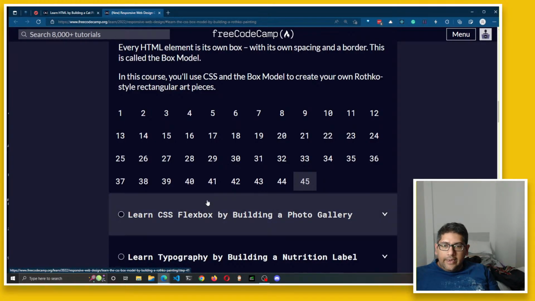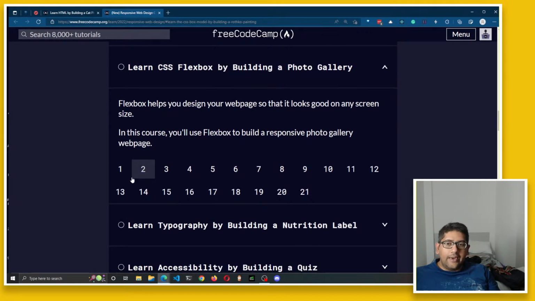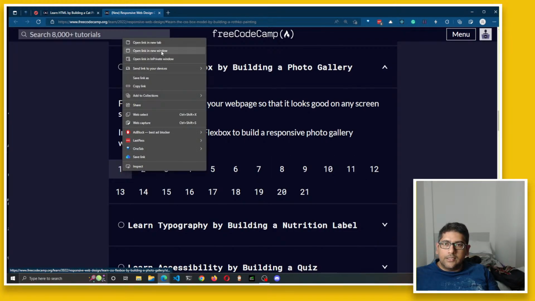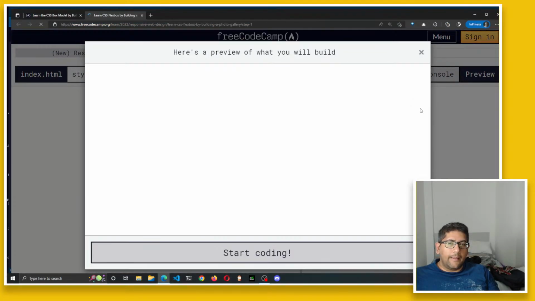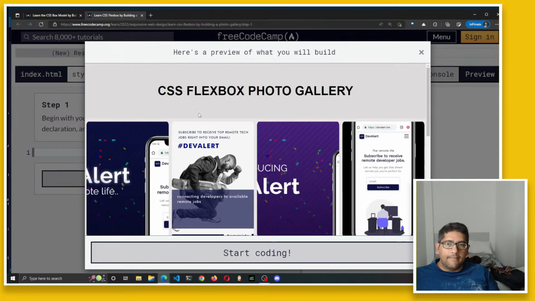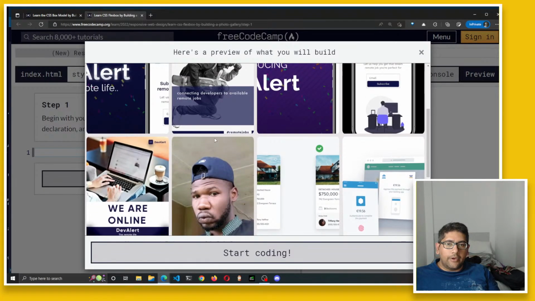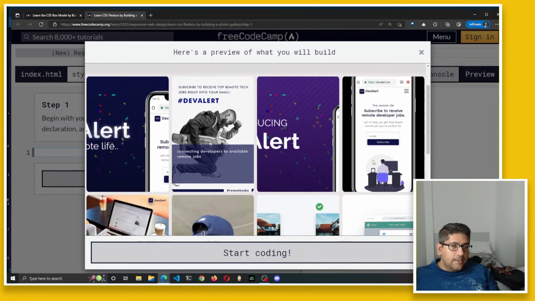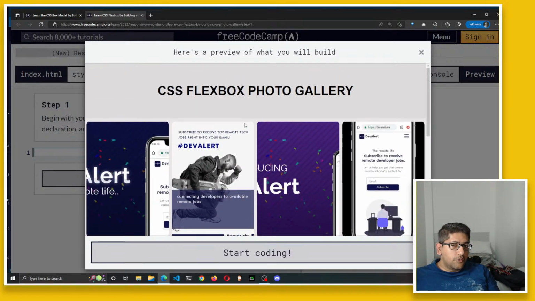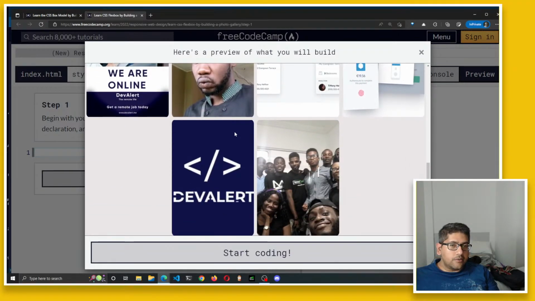Then in the next section, you will build a photo gallery. So we will see this. This is what you will build. All these photos with these rounded corners. Remember in the previous one, you learned how to put the boxes next to each other and how to make this angled. So now you're putting all of that together.